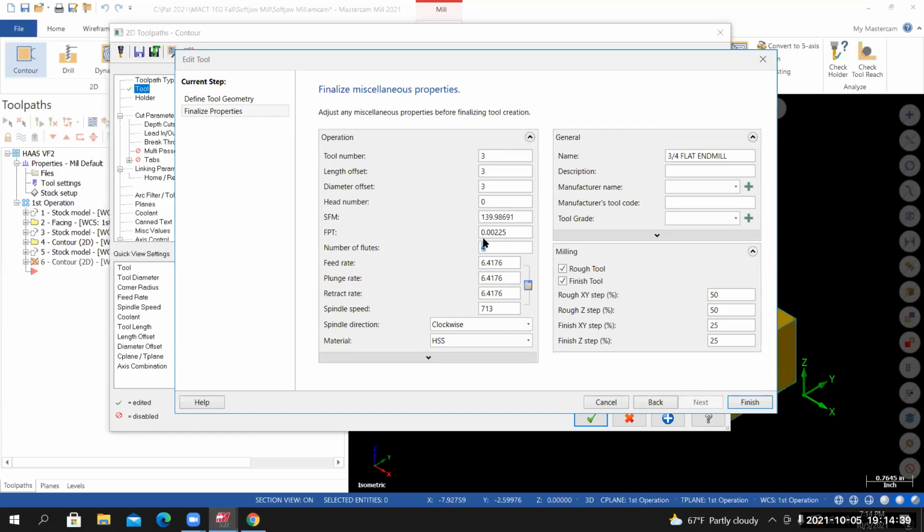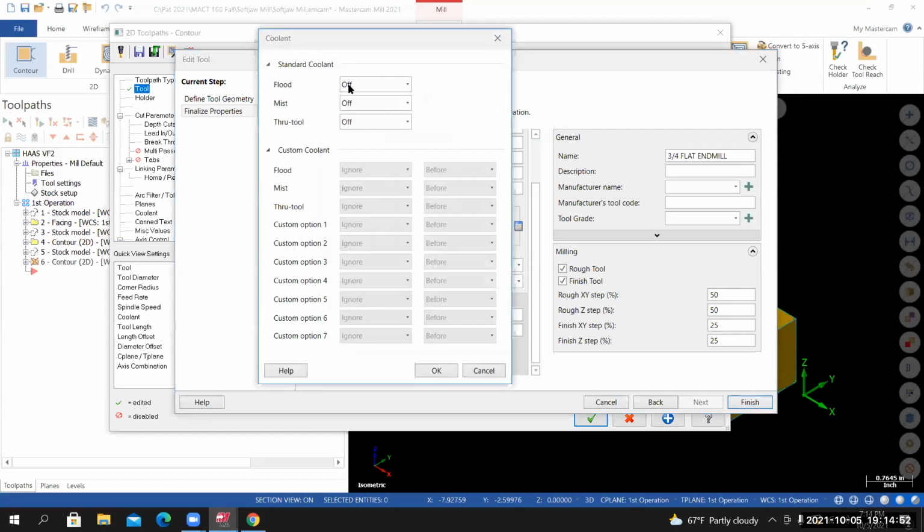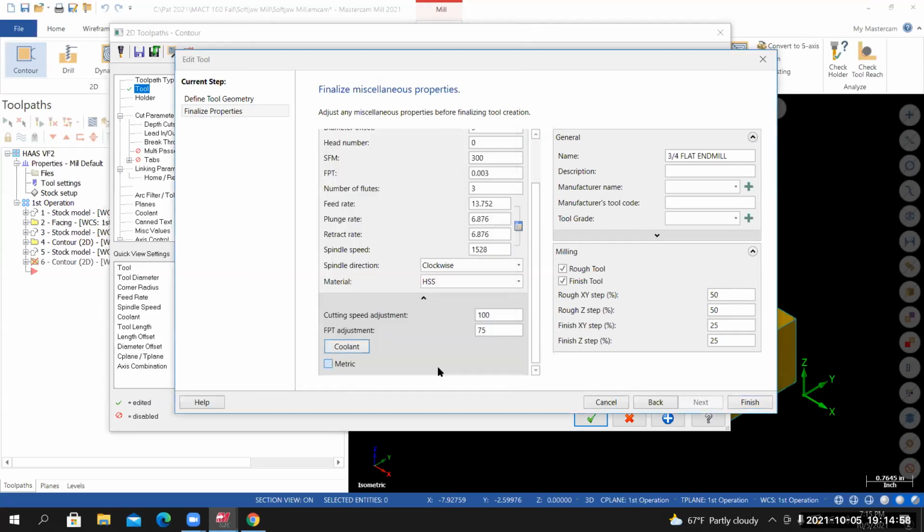Number of flutes. Once again, we're instructed to use a 3 flute. To calculate the RPM, I'll select the calculator. To turn on the coolant, I'll select show more options. Select coolant and then set the flood coolant to on. And then I'll select OK. For the finish XY step percentage, once again, this will have no impact on what we're doing. We're only removing 20 thousandths, or a small amount that the previous tool left on the wall. So I'm not going to change anything here. I'll select finish.